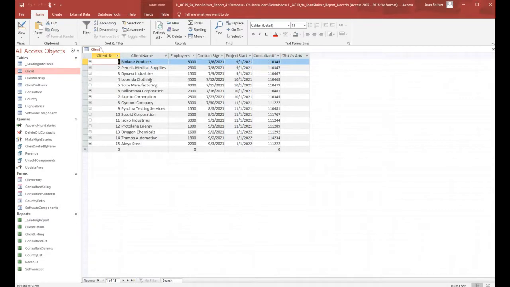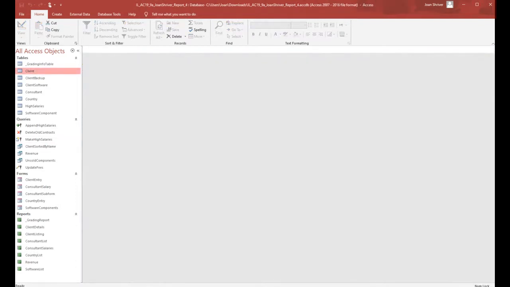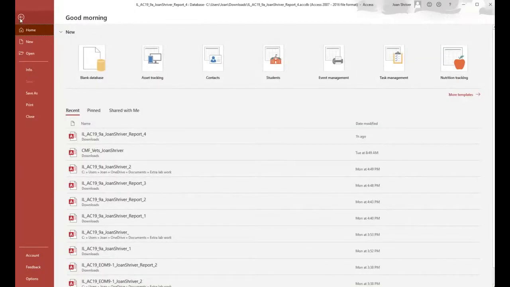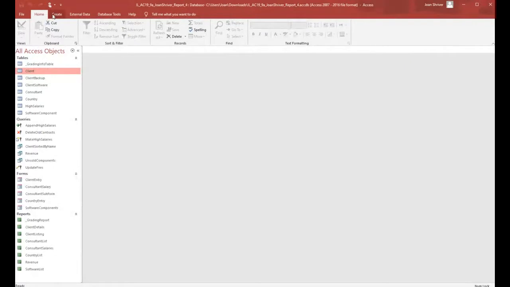Once you've opened a table, you can actually change the view. Let me back up. Once we've opened this table, let's look at the tabs first. We have File, we have Home. File is the same thing we've always seen. We have Home.